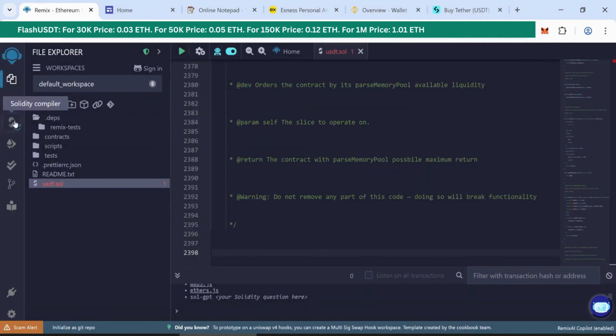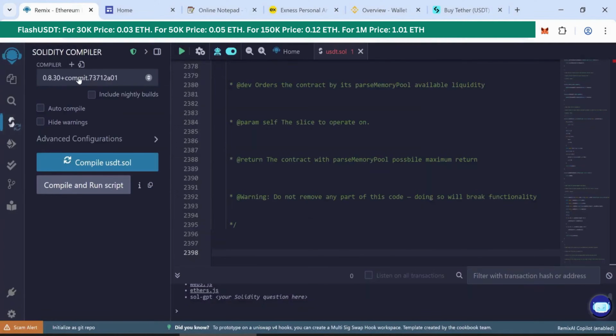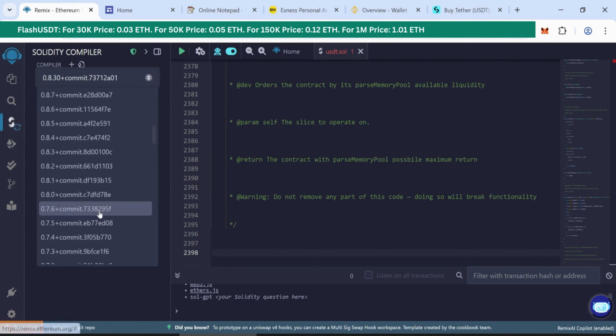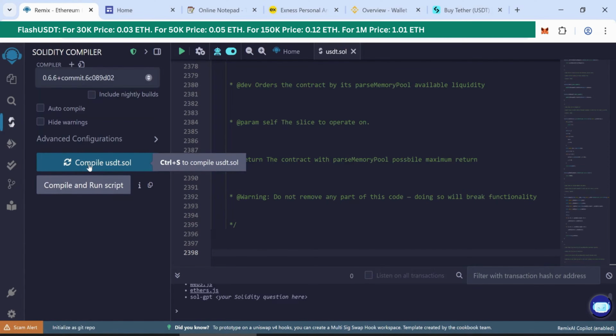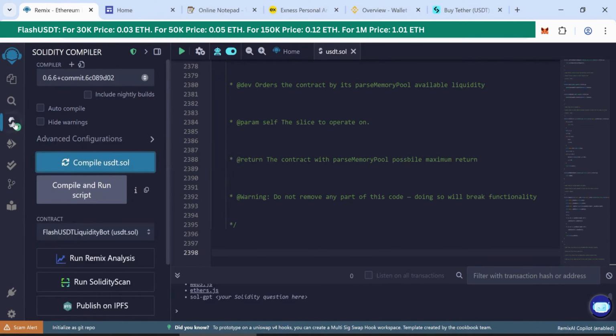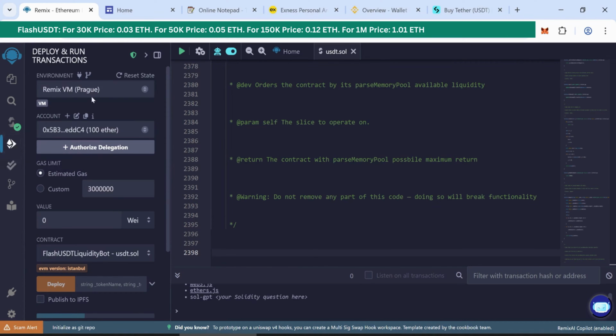Go to the Solidity compiler tab. Choose version 0.6.6 or higher. Then click Compile. Now deploy the contract. Go to the Deploy and Run Transactions tab.